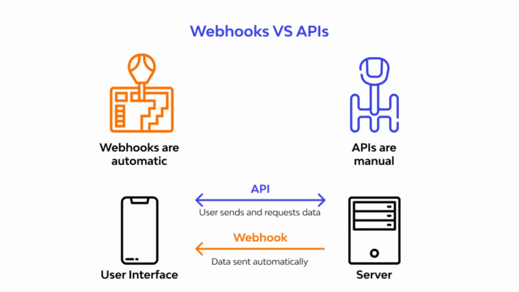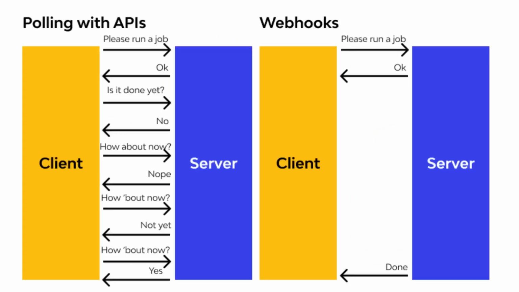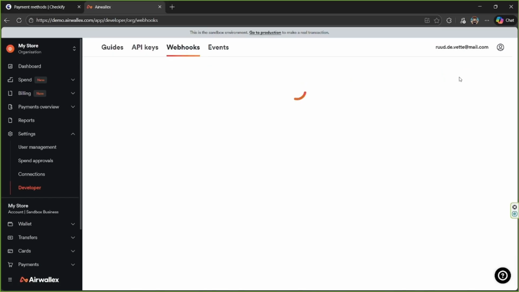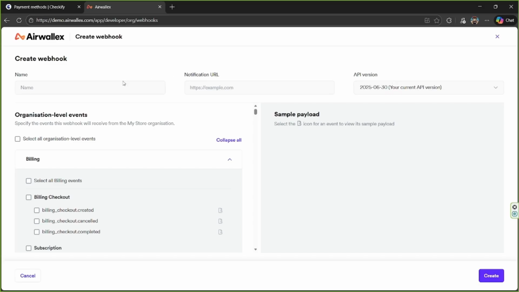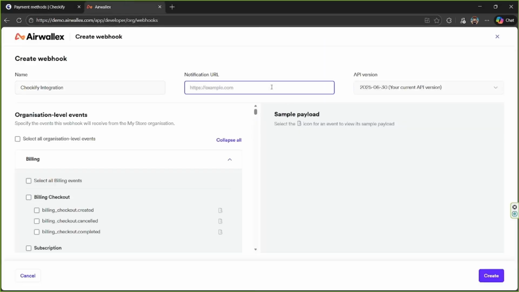Next, we need to set up a webhook. A webhook is basically a way for Airwallex to notify Checkify Pro about events, things like payment attempts, payment successes, failures, refunds, and so on. This is essential because without the webhook, Checkify Pro wouldn't know when a payment is completed. So in your Airwallex dashboard, still under Developer, click on Webhooks, then select Add Webhook. In the notification URL field, you'll need to paste the webhook link provided by Checkify Pro. It usually looks like this. Copy that link from your Checkify Pro window and paste it into Airwallex.